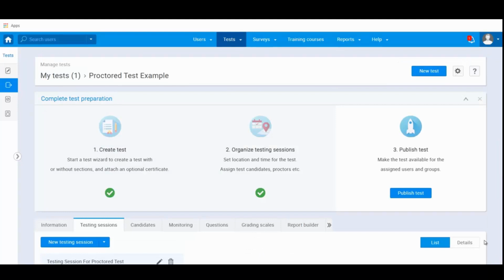In order for tests to be available for students, we need to click Publish it, and I will do so by clicking on Publish Test button in the top right corner. Once the test is published, no additional changes can be made on the test.